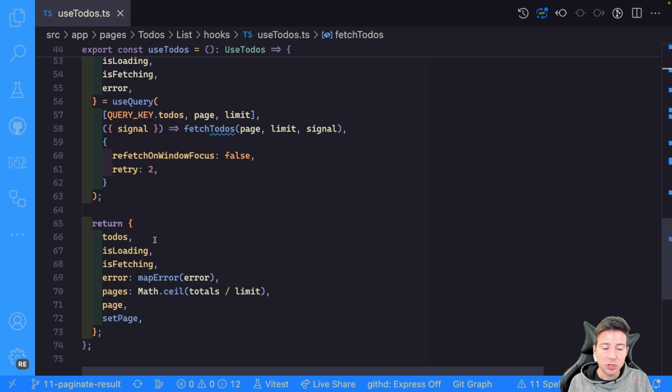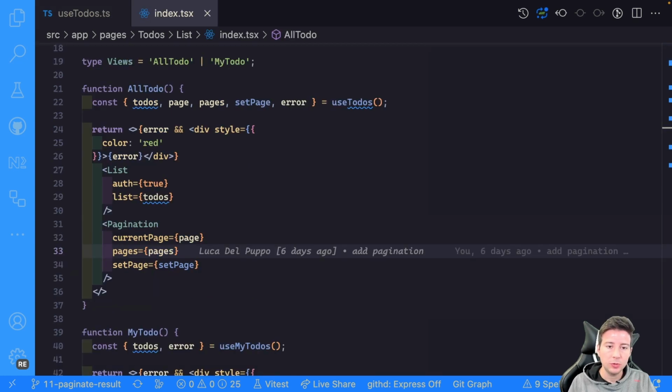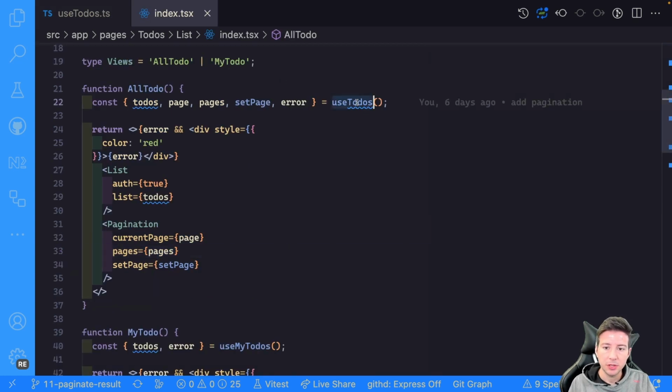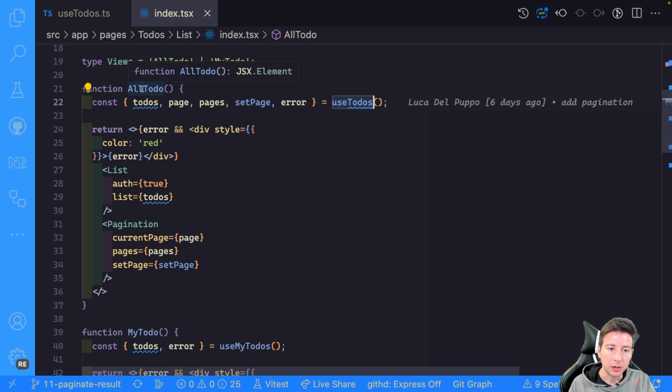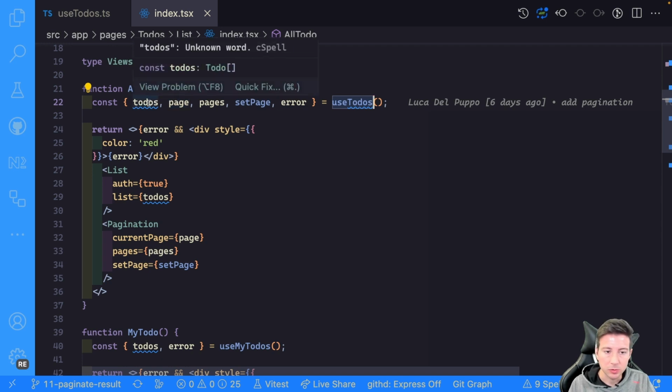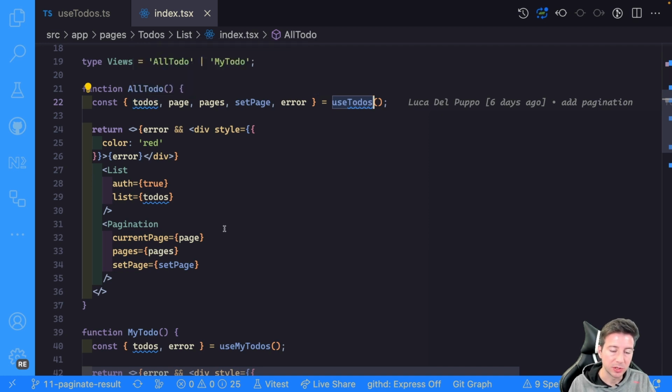So now it's time to see these hooks in the code of the page. To use these hooks, we have to import them and use them in our React component, in this case in the AllToDo component, and we can get the setPage, the number of the pages, and the current number of the page. Then we can also get the to-dos to show them in the page, obviously.